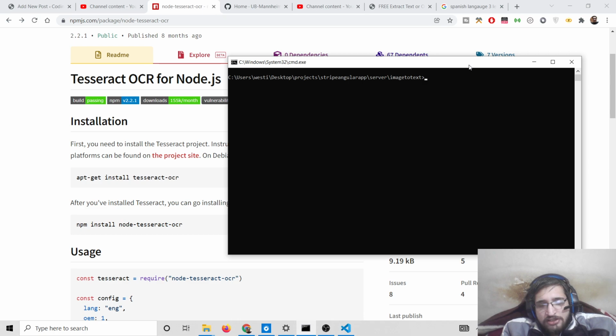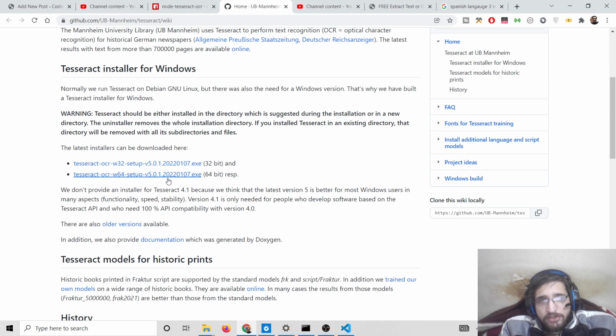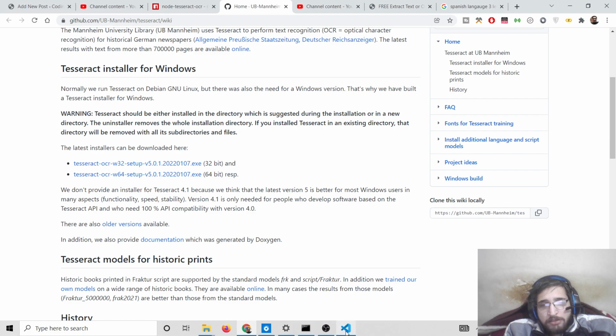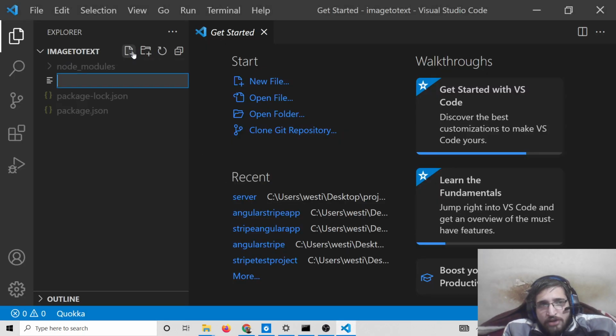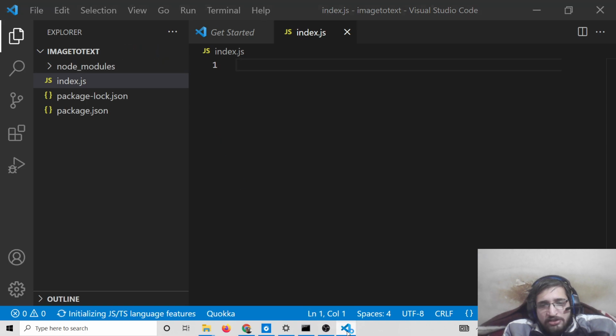And make sure, guys, that you first install this library Tesseract. This needs to be inside your path. So make sure that you click either 64-bit or 32-bit depending upon your operating system. Now we can convert the image here in index.js.